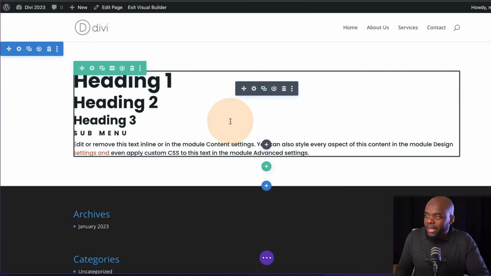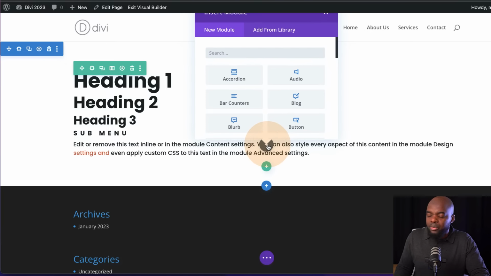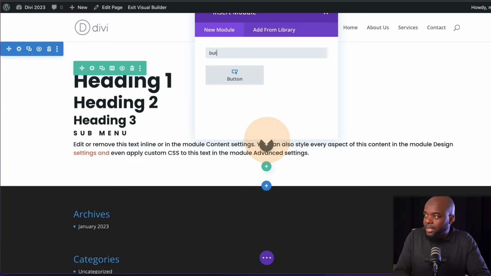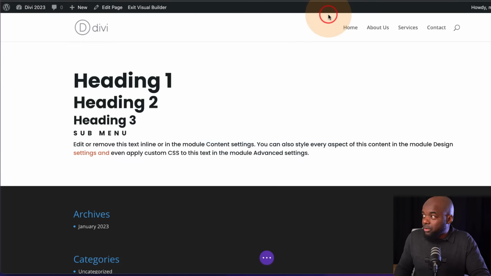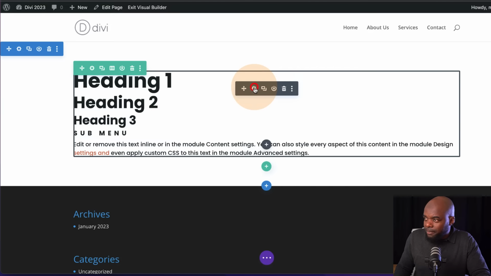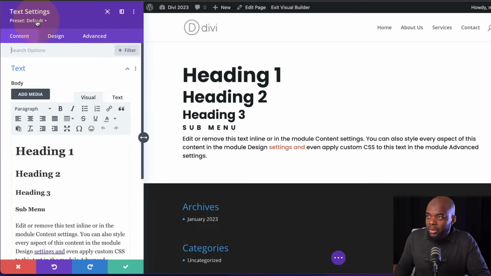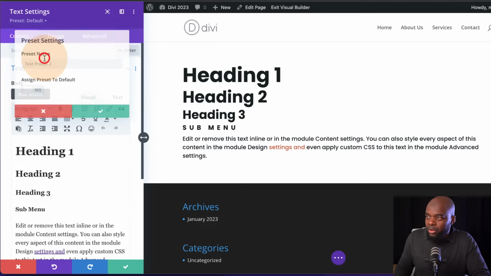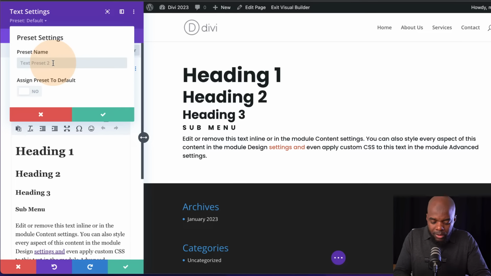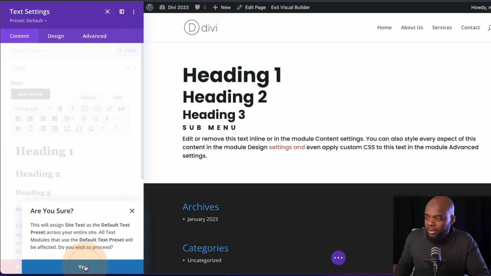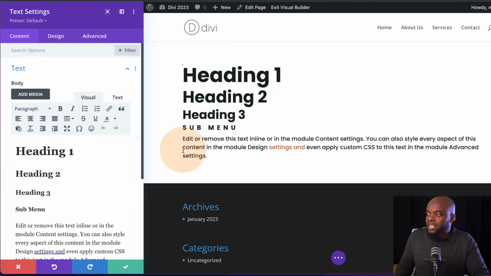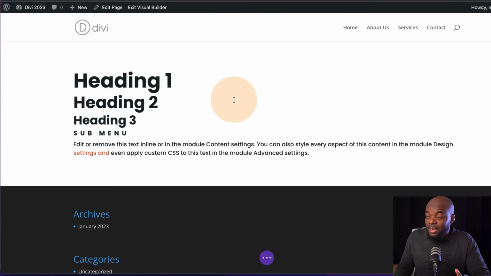Now, while we're here, we might as well add our button. So we know we're going to be having buttons everywhere on our website. We might as well go ahead and design one and set it as a, oops, you know what? I forgot something very, very important. Let's go back into our text module here and make sure we create a preset. So let's come over here and create a new preset from current styles. So I'm going to call this site text. Assign this to default, and then I'm going to set this to yes, yes, and then save. So everything is all saved now. Let's test and see if this is working.